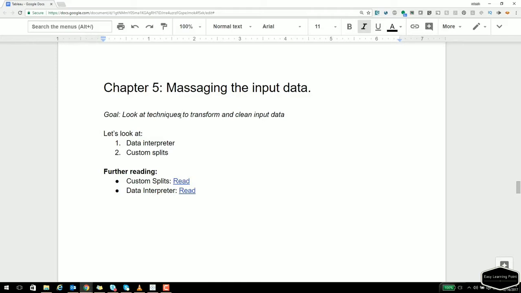Hey folks, welcome back. So we are in the 5th chapter of this Tableau series, and I hope you folks are with me so far. We started with something very basic and slowly we are building on that. Before we proceed further into visualization, I wanted to introduce to you two ways of cleaning up data in Tableau. The main goal of this session is to look at some techniques to transform and clean your input data.